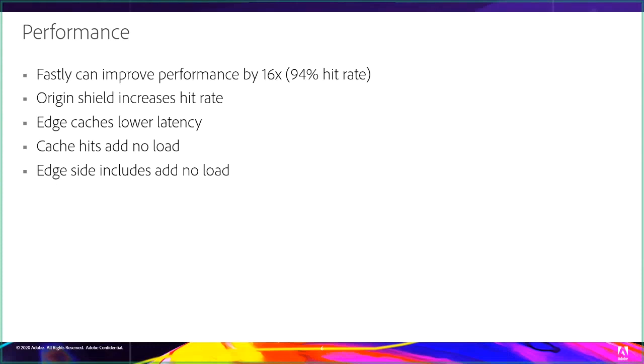Like I said, you get lower latency because the customers only have to go to the edge cache near their physical location instead of the origin server. Whenever you get a cache hit, it doesn't add any load to your site. That's why I mentioned it was free. And also there's edge side includes. So instead of having to invalidate a whole page if something changed on the page, the edge caches can synthesize that page out of smaller components, and most of those components can be cached.